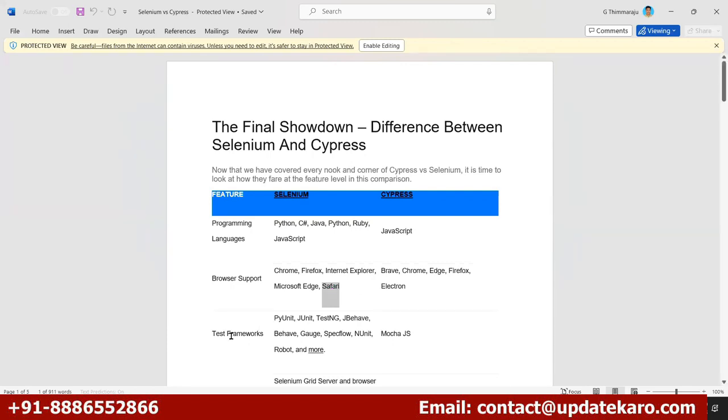Frameworks: Cypress has the Mocha framework built in, and we can go with the Cucumber framework also. With Selenium, if you go for Python, you have to use PyTest. If you go for C#, you have to use NUnit. If you go for Java, you have to use TestNG or JUnit. If you go for Ruby, there are frameworks like Robot. Based on the language, you have to choose the tool, and those kinds of frameworks will be supported.